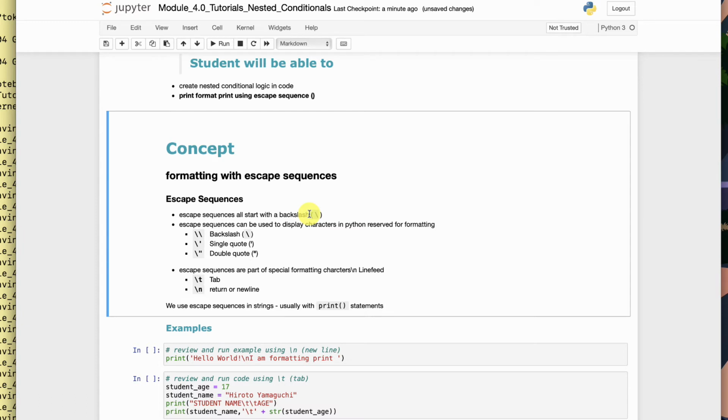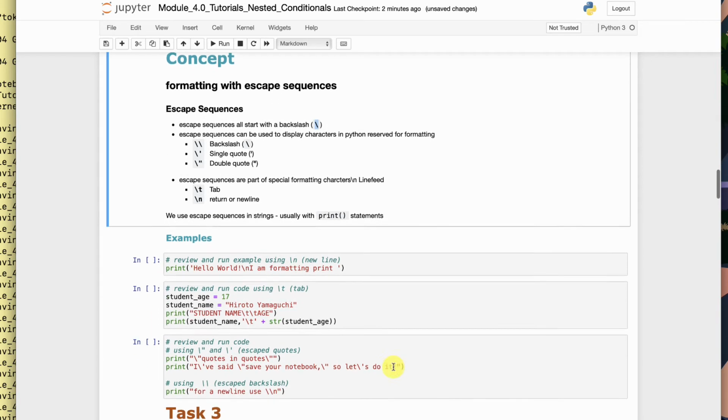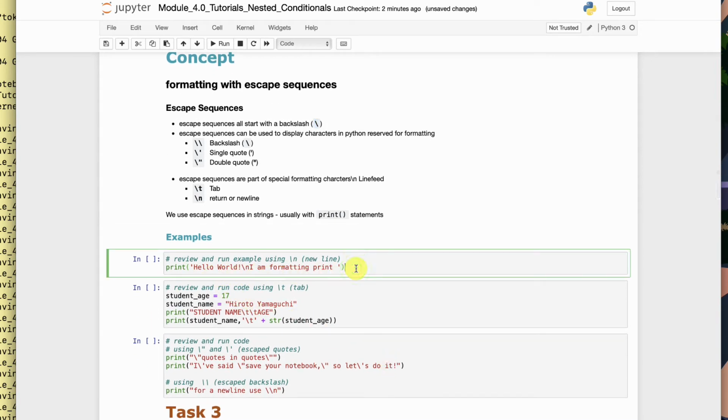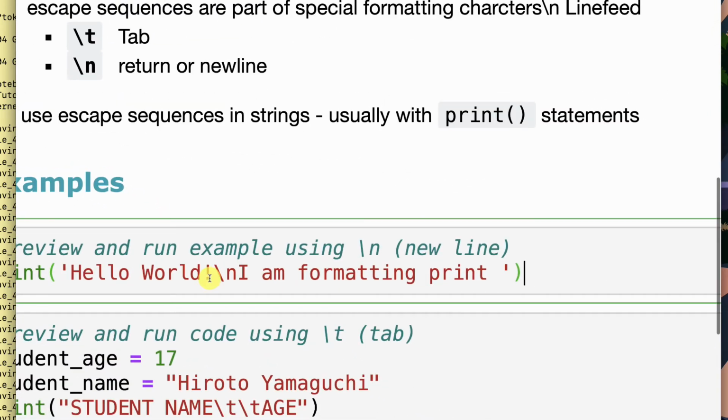The reason we have these is that sometimes we want formatting to not just literally type out the characters, but to actually input some of these important line feed or tabbing behaviors that happen in your keyboard on the tab key or the return key. And the way we do that is essentially by using this backslash to create a special command in effect. And they work with print statements. So if we check this example down here, see that? Backslash n. Hello world, I am formatting print.